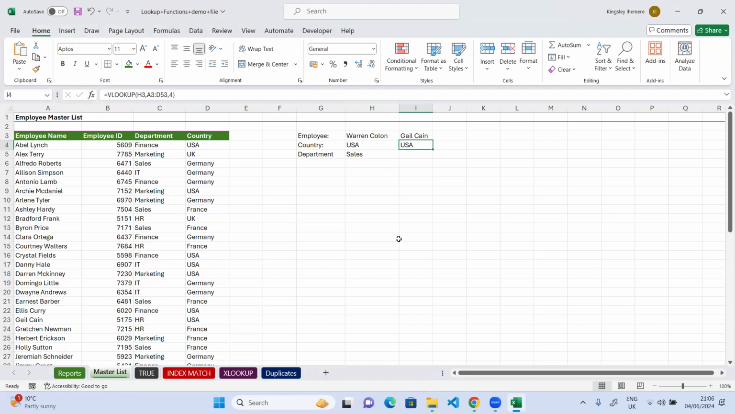So the whole concept is go into the habit of sorting the value you're looking up. Go into the habit of sorting it, and always go into the habit of using your approximate or exact match, because those are standard practices. That way, you're not going to get it wrong.